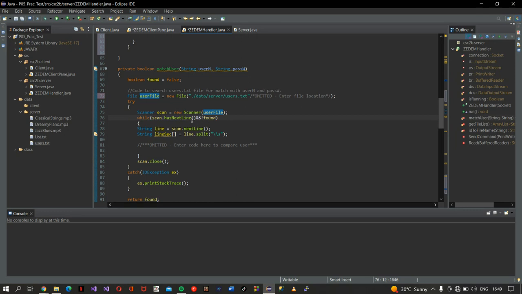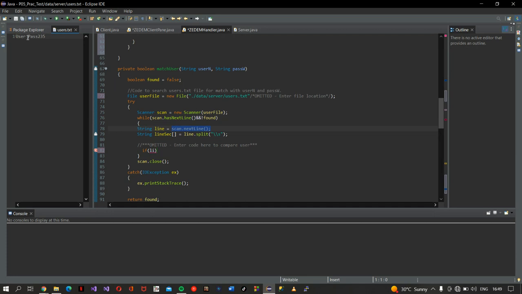While the file has a next line, we get a string line. Now we need to compare. This string line will get everything from the scanner's next line. Firstly, it will get this line, which is user password: user space pass235. So this line gets that.